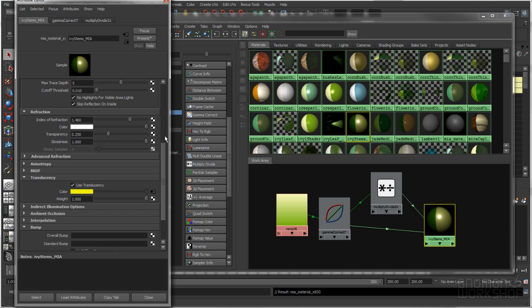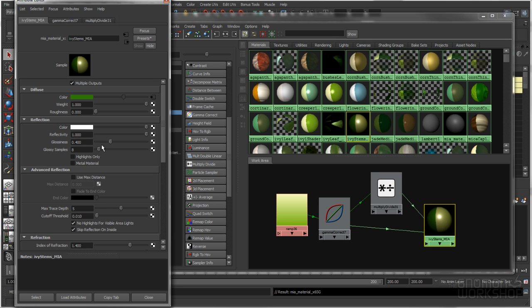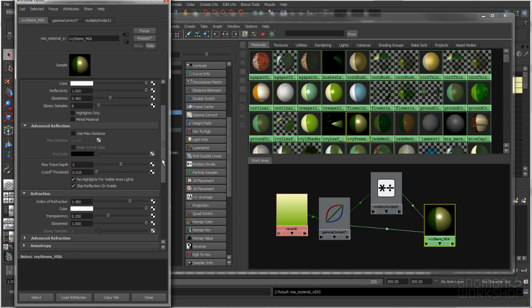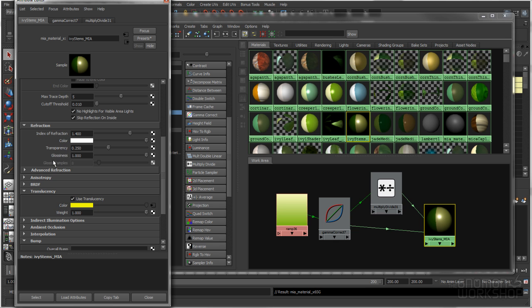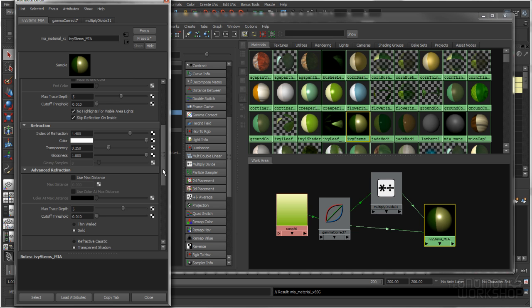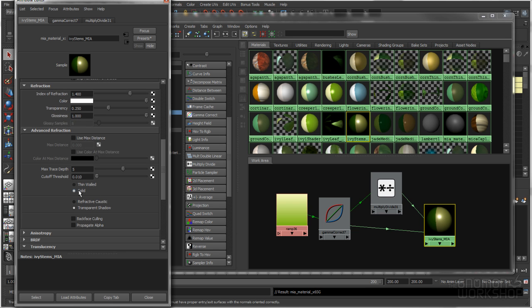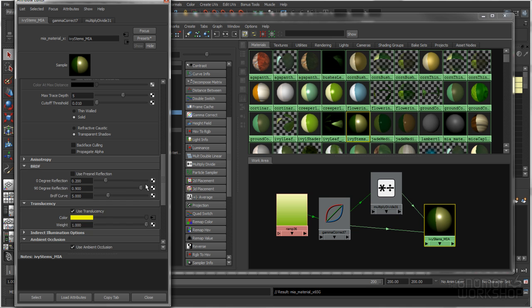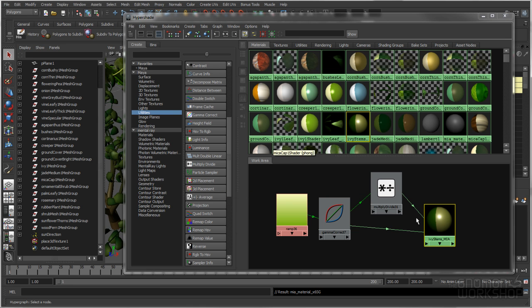So out here, reflectivity, glossiness, skip reflection on inside is on because it's solid. Under refraction, advanced refraction, also set to solid because this is not a thin-walled piece. And then turn on ambient occlusion, and I've got the BRDF set to those values. So relatively quickly to block that out.